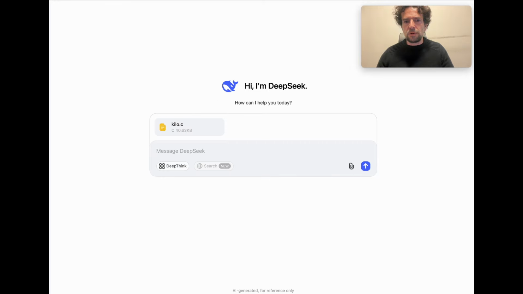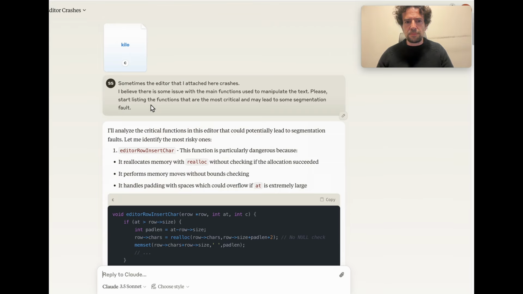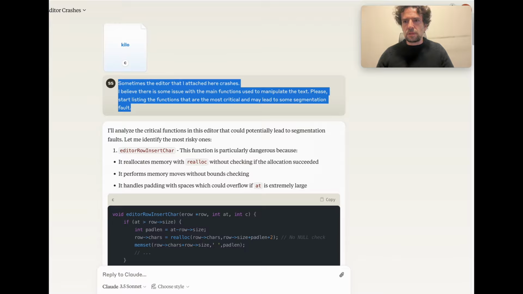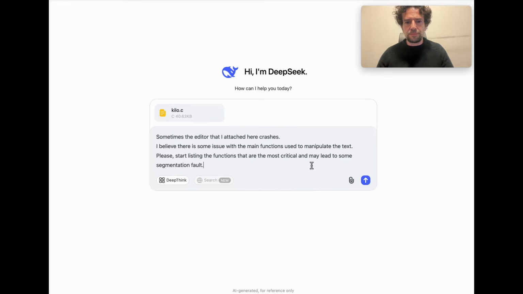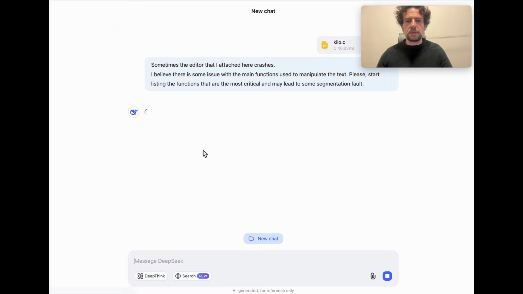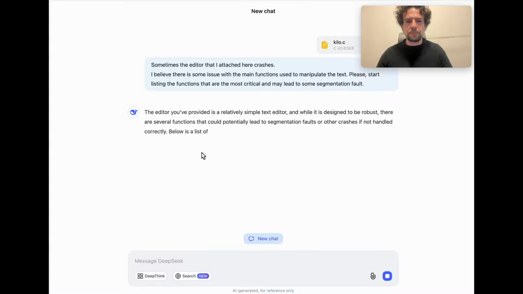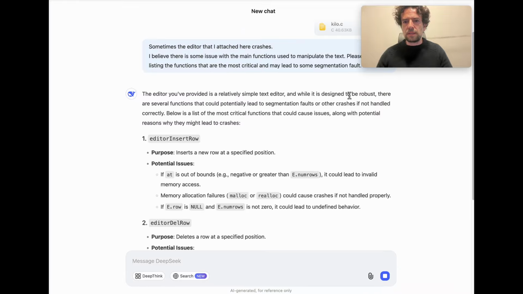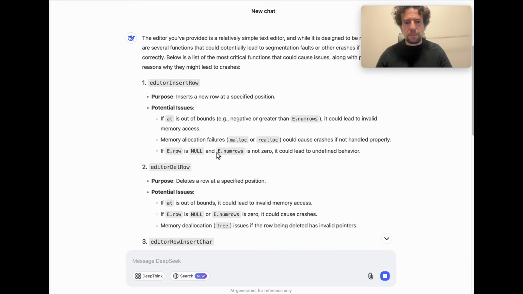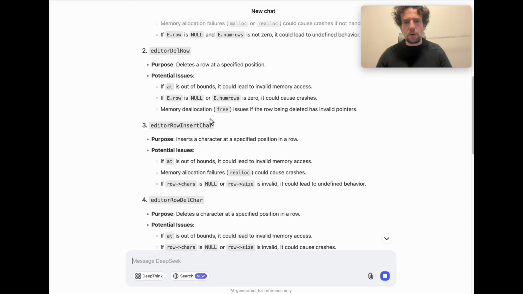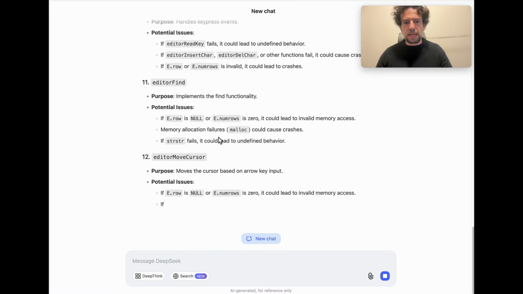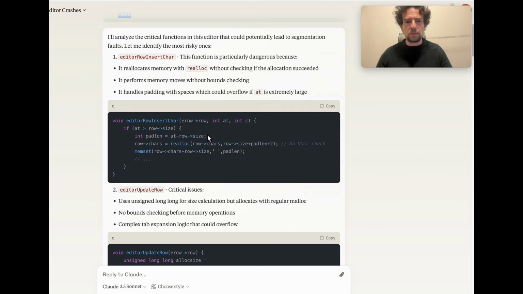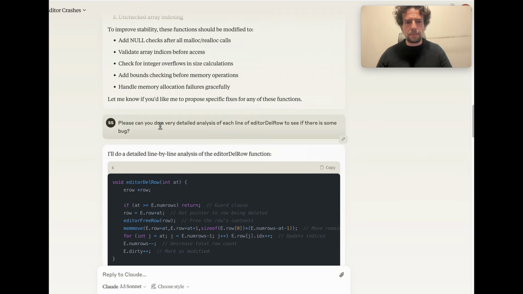Drop the same file. Of course I will cut and paste the exact same prompt, because otherwise it's not fair. Let's see the replay with DeepSeek. It's a relatively simple text editor, and while it's designed to be robust, there are several functions that could potentially lead to segmentation faults. Okay, editor del row. Okay, same stuff.